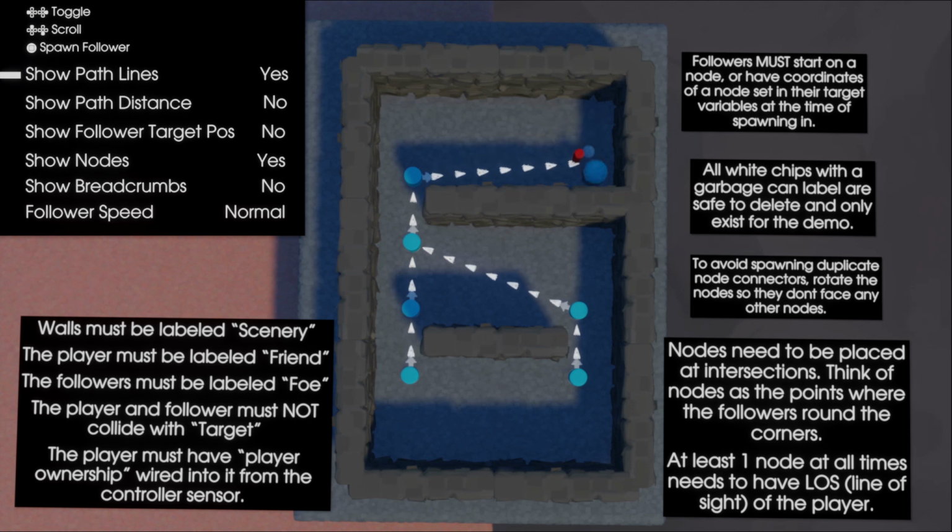sight of it. So in this area, this node right here can see it. When we're here, two nodes can see it, this node and this node. So if the follower was here, it would go from here to here to the player. If the follower was anywhere over here, it would follow this path.